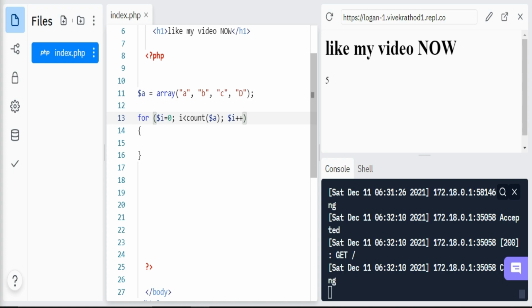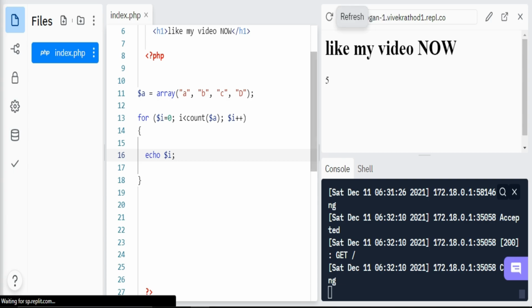Now the length of the array is 1, 2, 3 and 4, so it will go till the 4. In a simple way, it will loop 4 times. So let's try how many times it is looping. I'm going to simply print the I. We don't need to iterate the array for now. So let's see how many times it is looping.